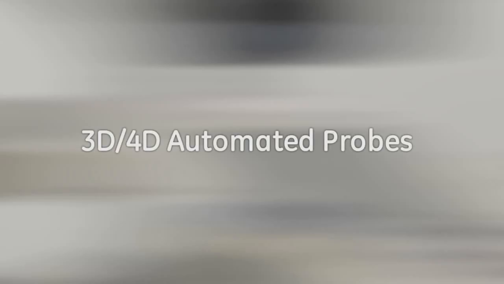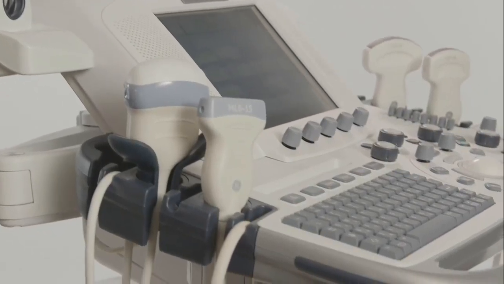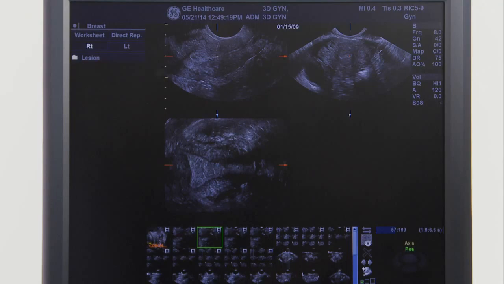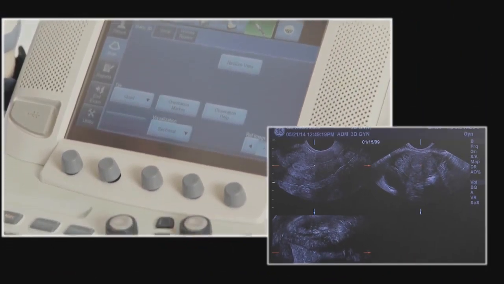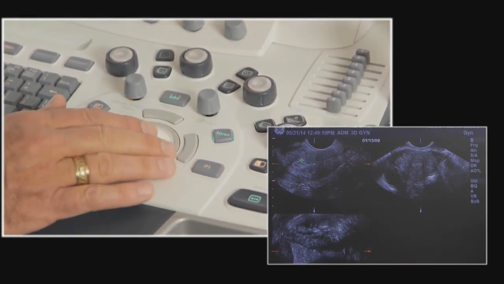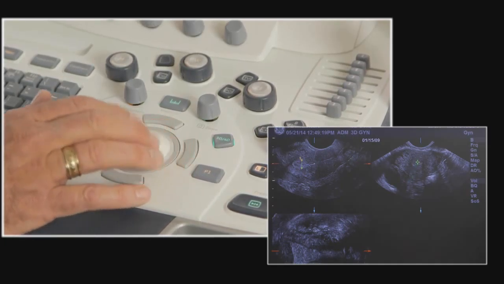3D/4D automated probes. 3D/4D transducers automatically sweep through the anatomy of interest with the press of a button. The images acquired are displayed on the monitor as a volume of data. One of the clinical benefits from this technology is that it is less operator dependent and offers the ability to view and measure the coronal plane in addition to the sagittal and transverse planes.